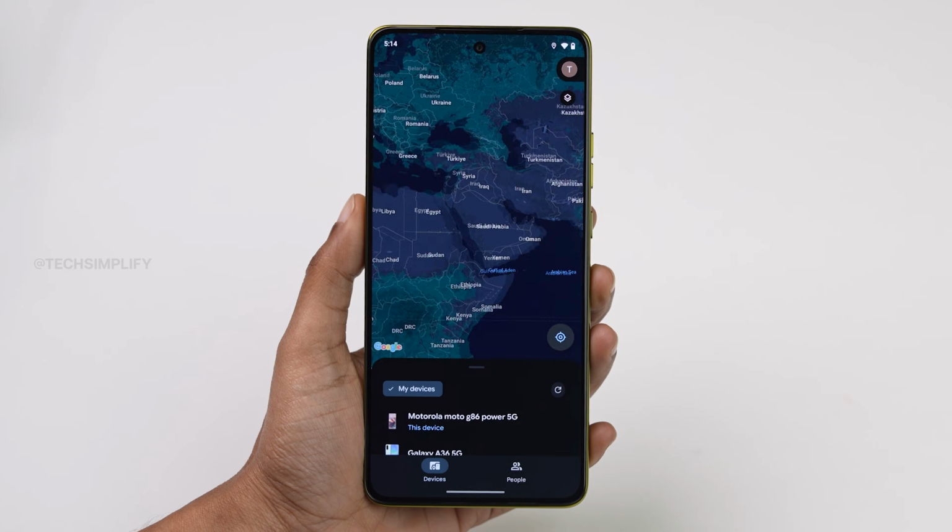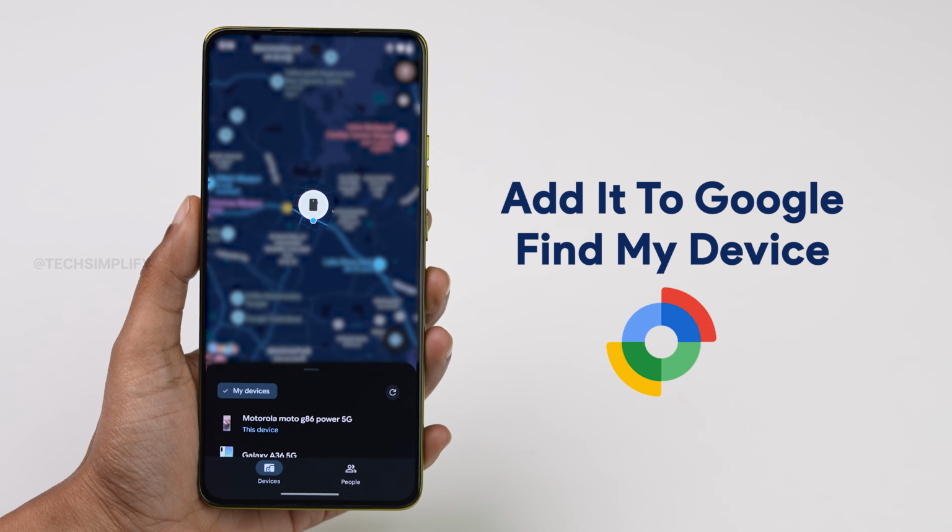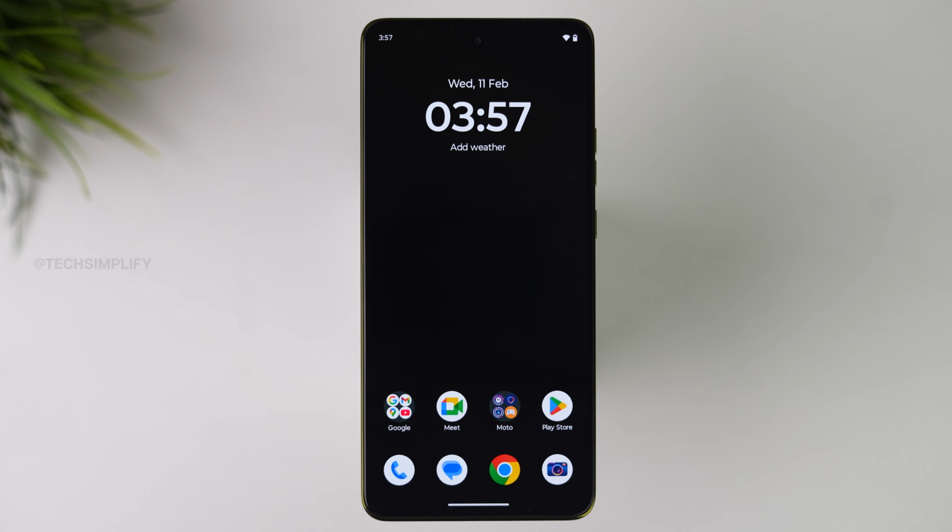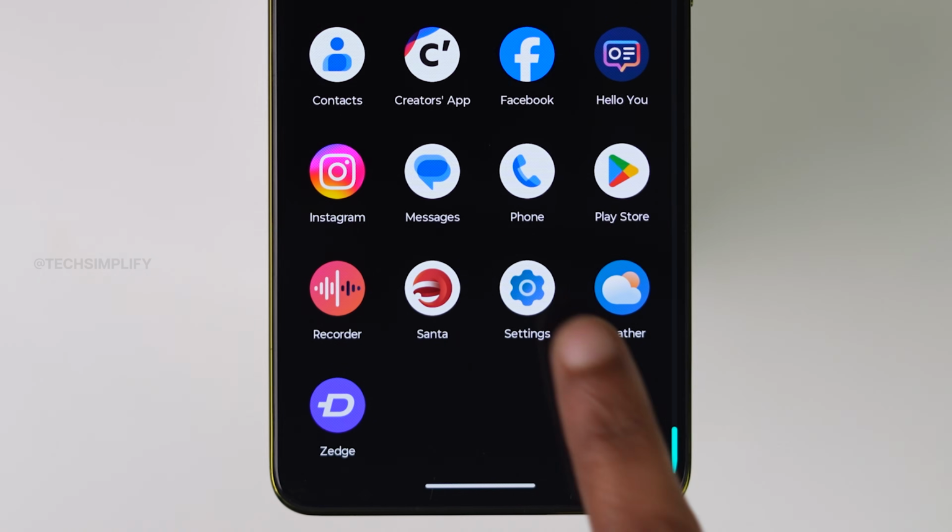Want to track your phone if it's lost? Here's how to add it to Google Find My Device. On the device you want to add, swipe up and open the Settings app.